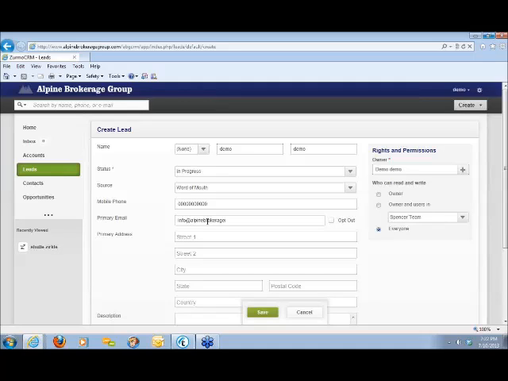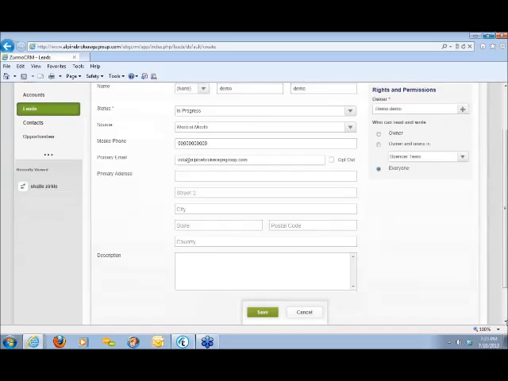And all I'm doing at this point, of course, is giving it somewhere to go. If you come down, it wants an address. I'm not even going to worry about putting that in on this demo, but of course, you're going to need that information from your customer.